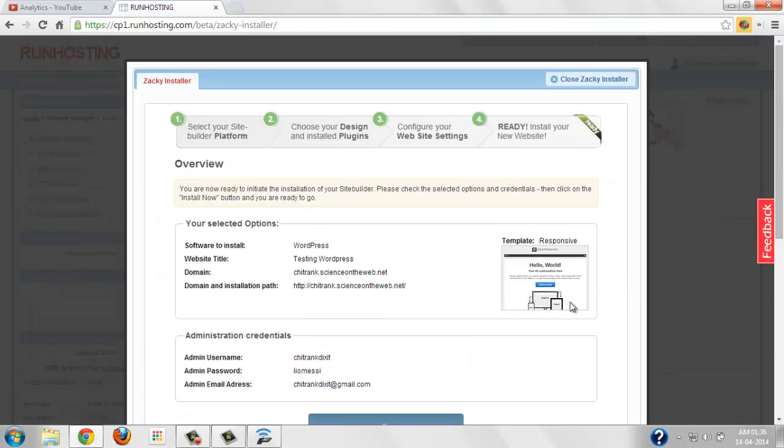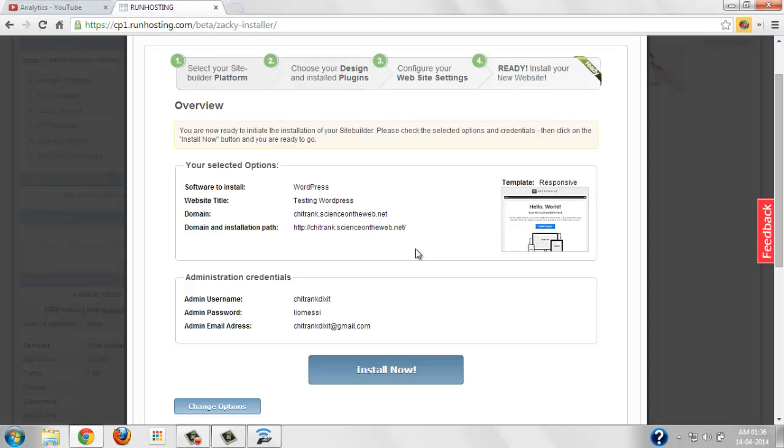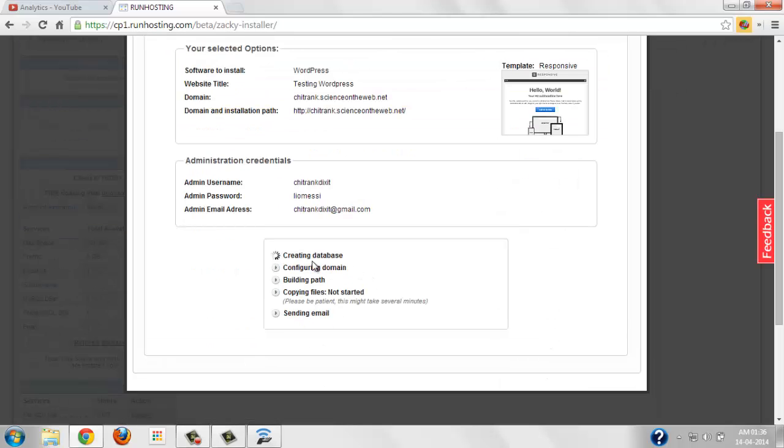and this would once again ask me if my settings are up to the mark, or if I want to change some stuff like the domain or installation path. So I'm clicking on this button, install now. When I click on this button, it would install everything. First it is creating the database, then it configures the domain, builds the path and copies the files. The database has been created successfully, it has configured the domain successfully, it has built the path successfully, and now it's copying the files. It might take several minutes.